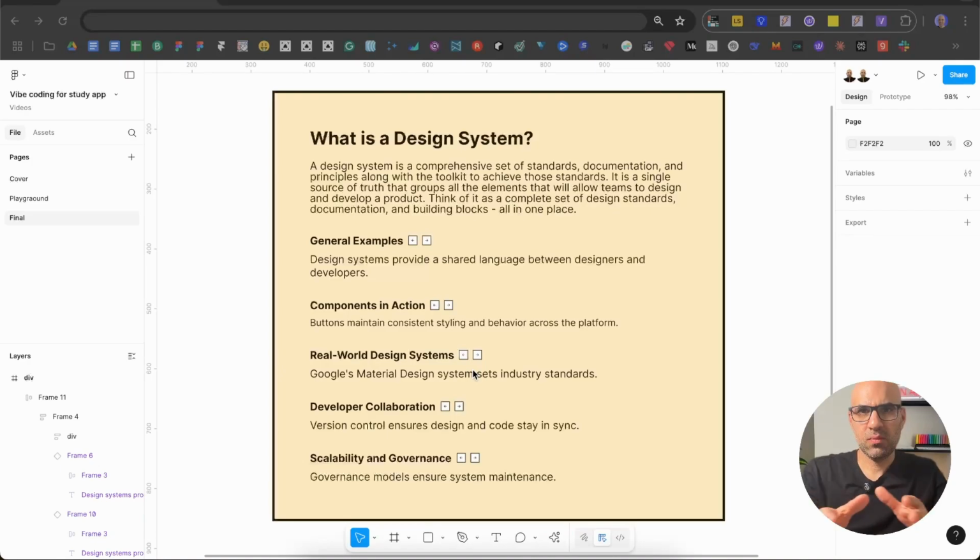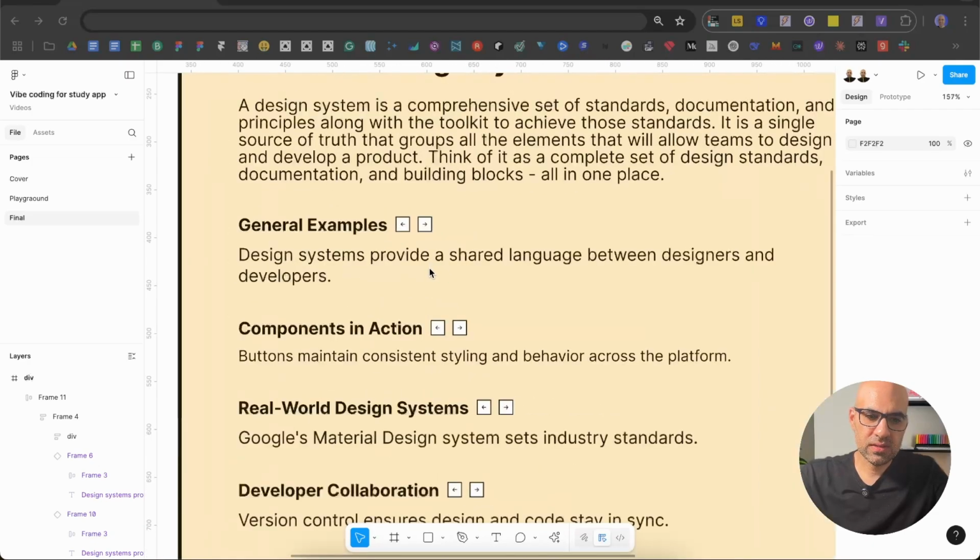In that case, I explain what a design system is. And here I write what is a design system. I have a brief explanation. And here below, as you can see, there is an example. If I click here on next, it will give me another example. And if I click again on next, it will give me another example. Same for component in action and real world design systems. Every time the user needs another explanation, they can click and they will get it. In that way, the user will be able to understand the concept more easily without being overwhelmed with a lot of information. So this is the concept.